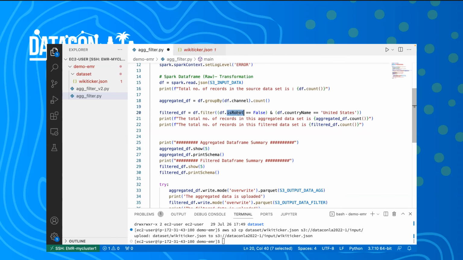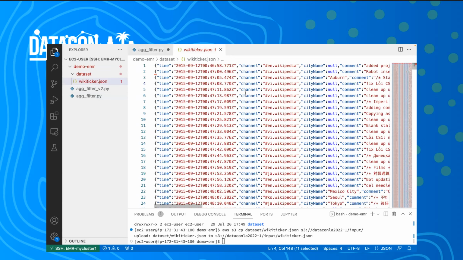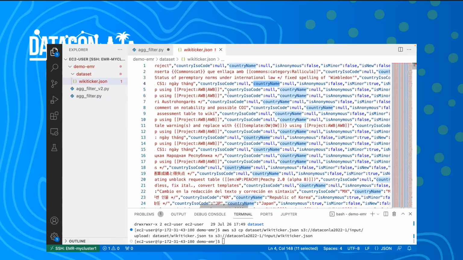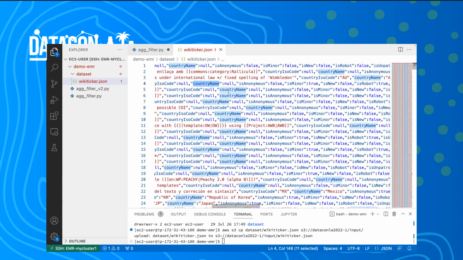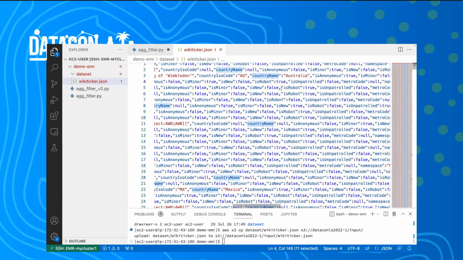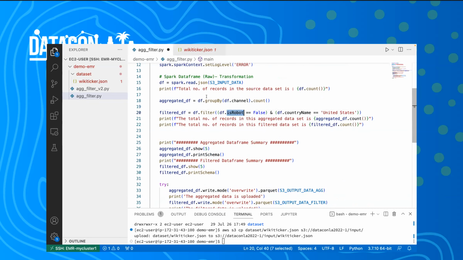There is a field called isRobot, and where is it? I think it should be somewhere here. Yeah, if you see this, isRobot. So we want to make sure that we are filtering based on this condition, and the country name is USA. But the idea of this is you can apply any filter on your data.